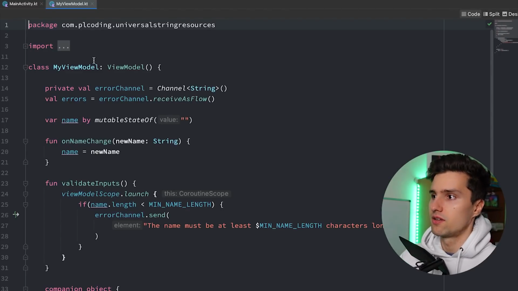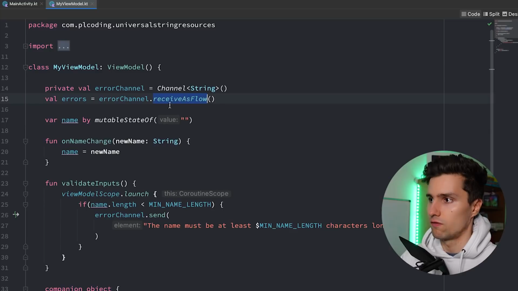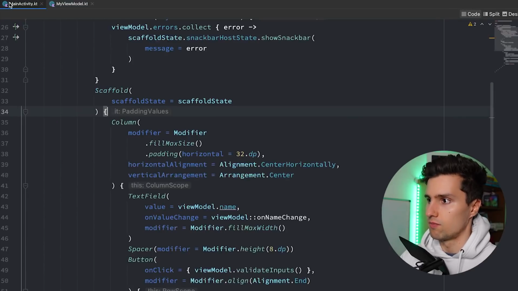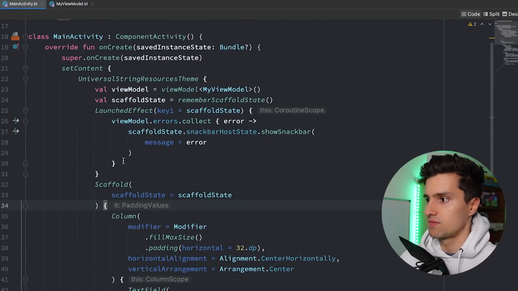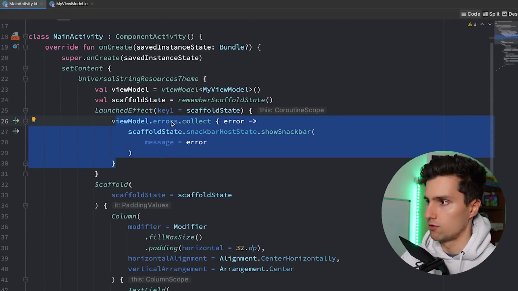So all that happens here in this ViewModel is we have an error channel, so just a channel in which we send strings. These strings would be these error messages, and we can receive these simply by using a flow here, which we will then observe in the UI. It's nothing special, no need to understand every line of code here. Here in this LaunchedEffect block, we consume that flow, this error flow.